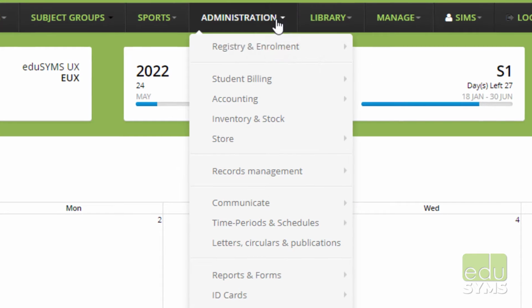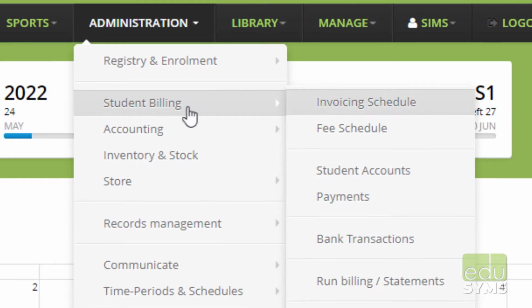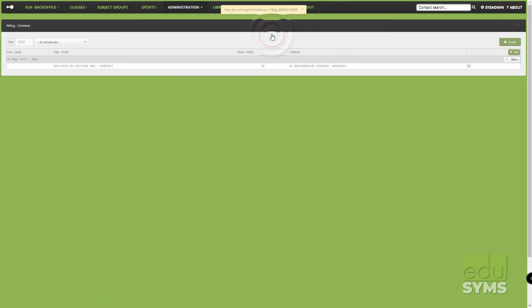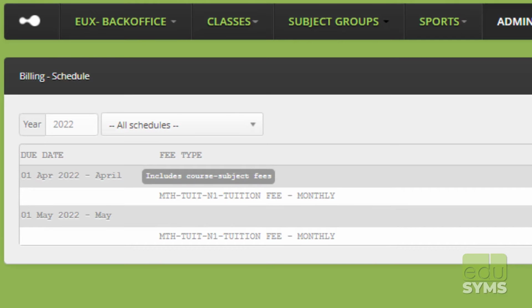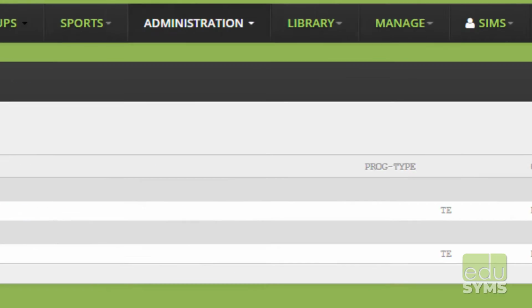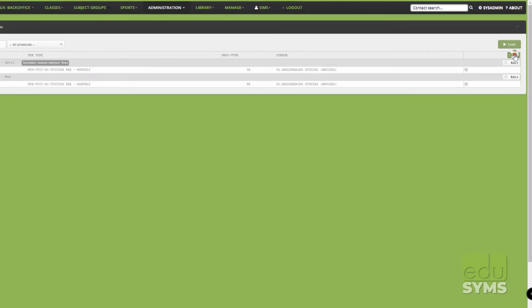Go to Administration, Student Billing, and then Invoicing Schedule. You can edit and add new schedule data to the data that is displayed. Go ahead and click on Add, the green button on your top right.